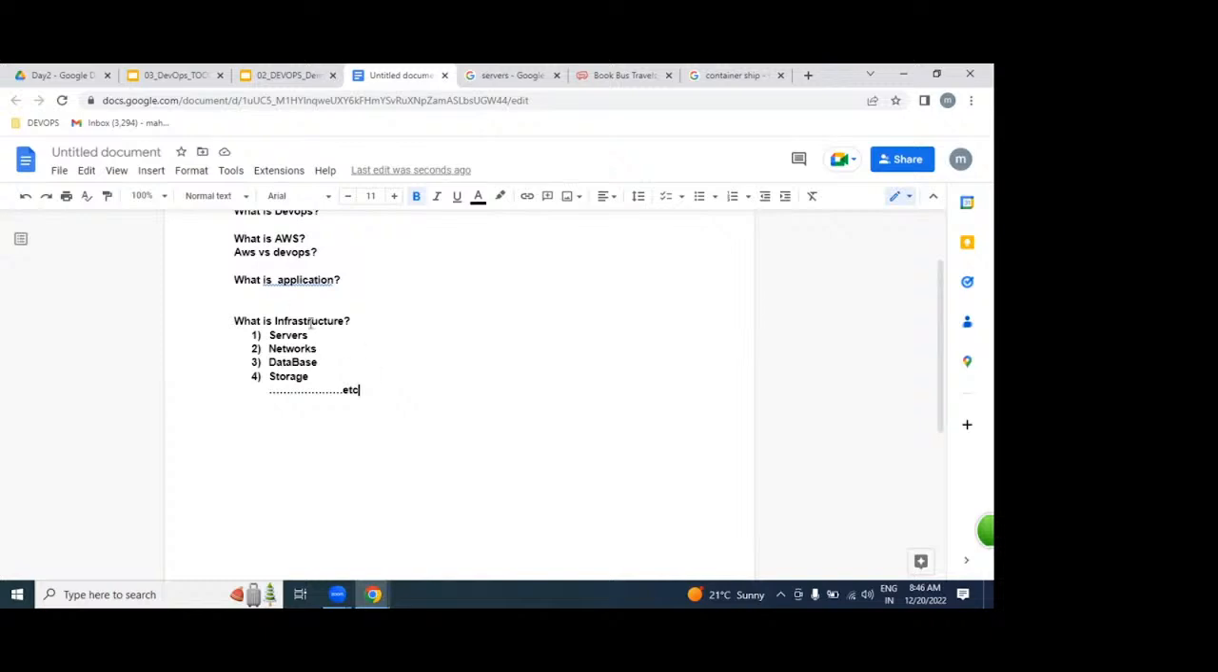I'll repeat this. Application is nothing but a website. For maintaining this website, we require infrastructure: servers, network, storage, database. My question is, how many ways can we get this infrastructure? You know the answer, please answer me. How many ways to get infrastructure, please tell.